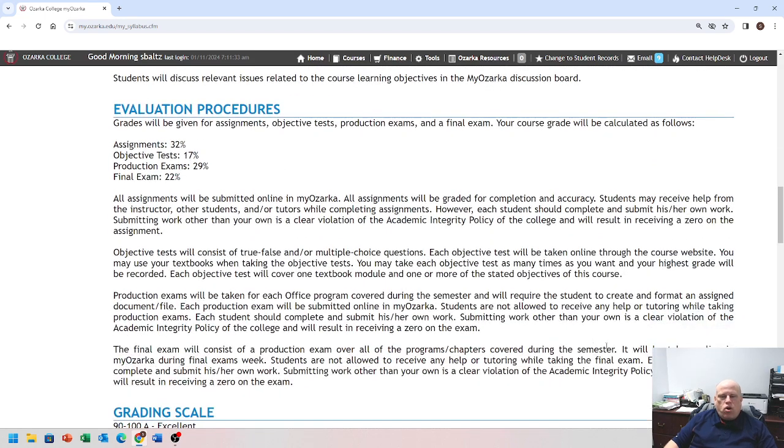Now, the main part of the syllabus that I really want to make sure everybody understands is the evaluation procedure section, which is the next section on the syllabus. This is the thing that most of you are probably wondering about and most concerned about: how is my grade going to be determined in this class? What are the components that are going to make up my grade?